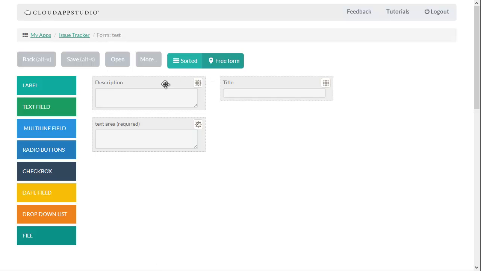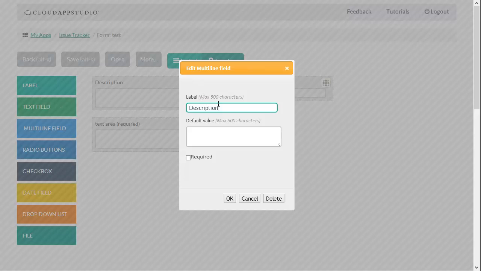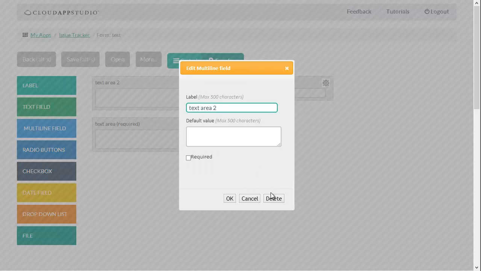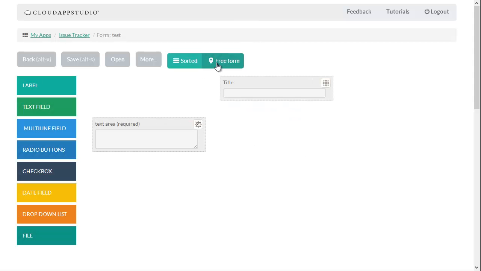To change the setting of your element, click the cog and do your modifications as required. This is also where you delete your elements or your fields.